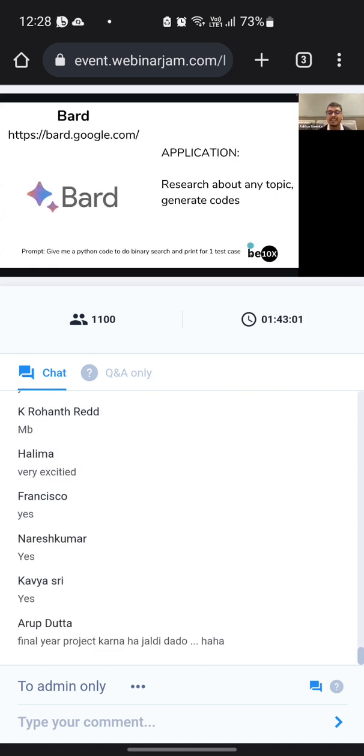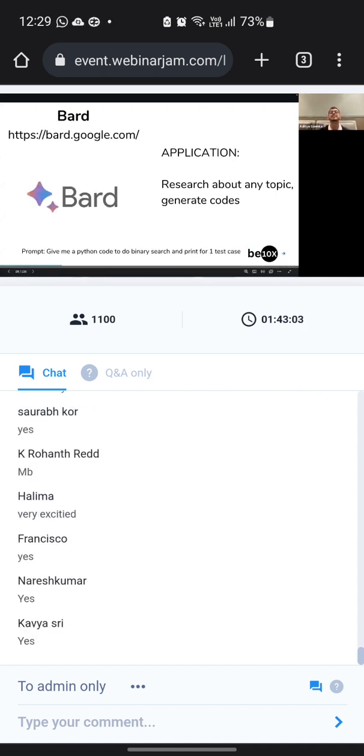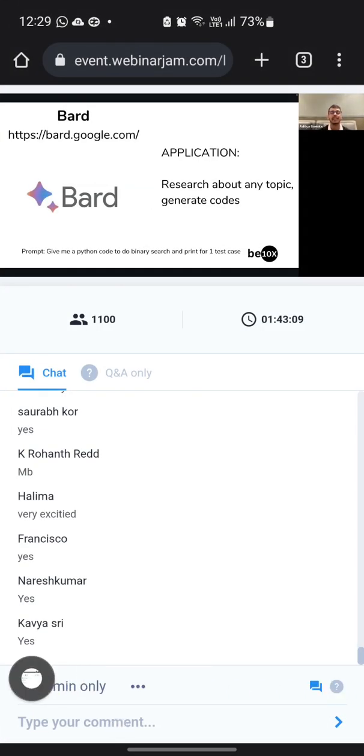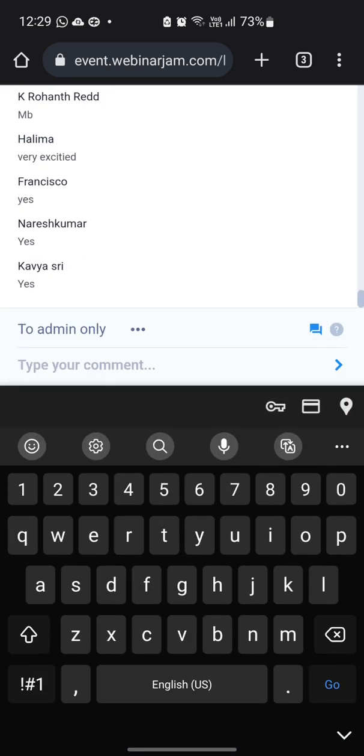What is the name of this particular tool? The name of this particular tool, guys, is Bard. Bard is basically an LLM itself, which has been launched by Google, via which you can generate code as well.